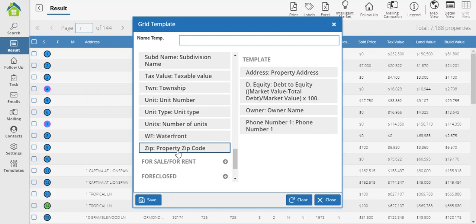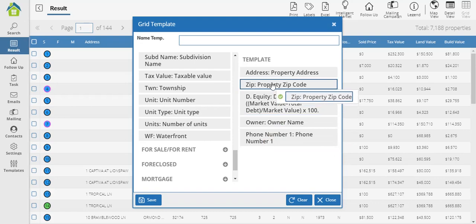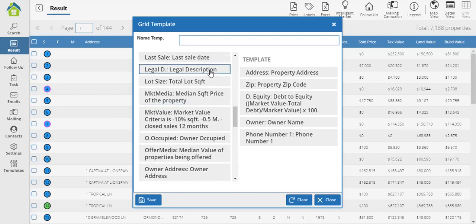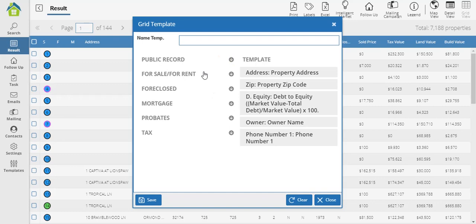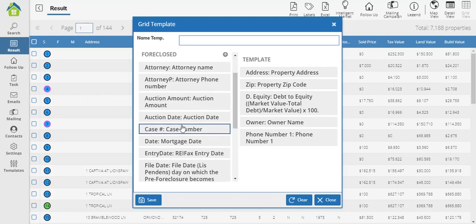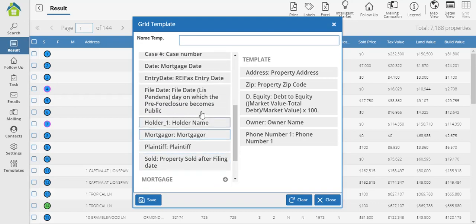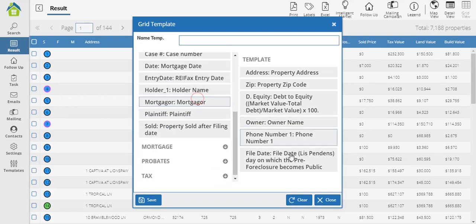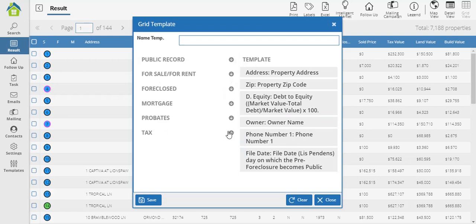Let's say that I wanted zip code as well, but I can click and drag in order to place the zip code right next to the property address. If I go up again, I can click on the arrow. This will hide all those options. And now I can click on this option, the foreclosed option. And from here, I can select, for example, if I want to have the file date, the lis pendens date. You can do this with all the parameters, with all the options you see here.